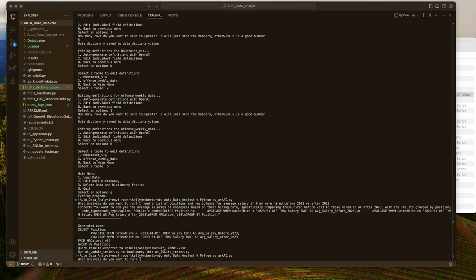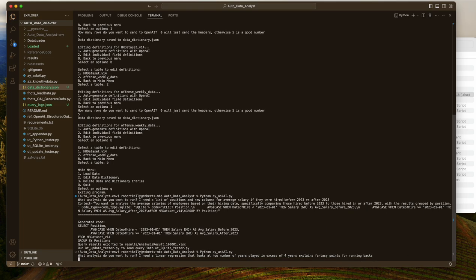So in this case, we're going to give it a kind of complex query. We're going to ask it to run a linear regression that looks at how number of years played in excess of 4 seasons explains fantasy football points for running backs. So there's a lot going on there. And my prediction is that OpenAI will choose to create Python to answer this question.